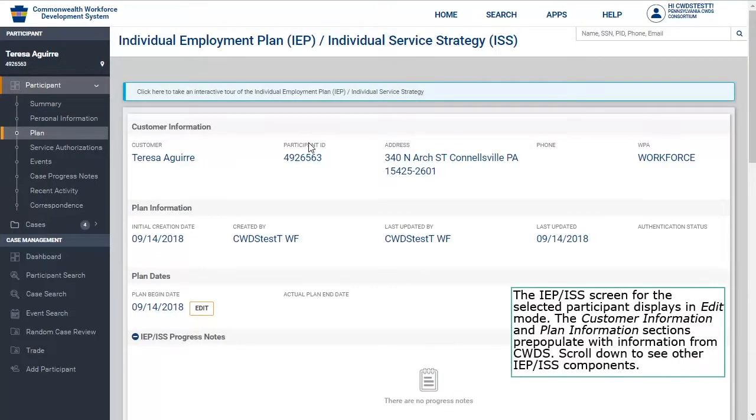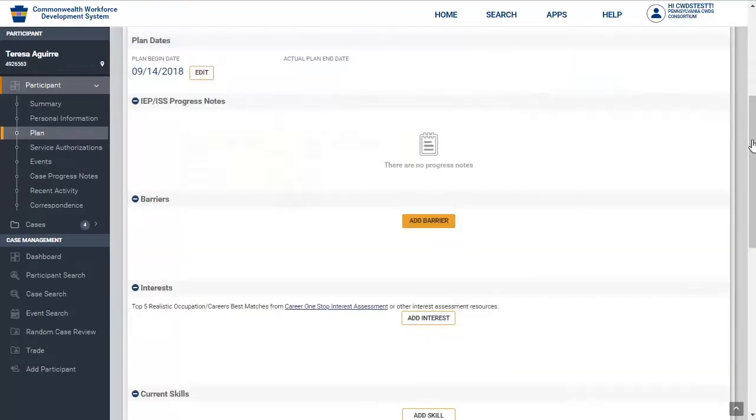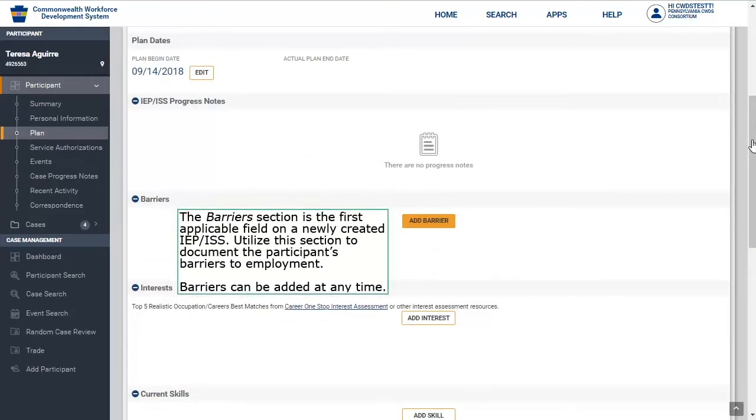The IEP ISS screen for the selected participant displays in edit mode. The Customer Information and Plan Information sections pre-populate with information from CWDS. Scroll down to see other IEP ISS components. The Barriers section is the first applicable field on a newly created IEP ISS. Utilize this section to document the participant's barriers to employment. Barriers can be added at any time. Press Add Barrier.